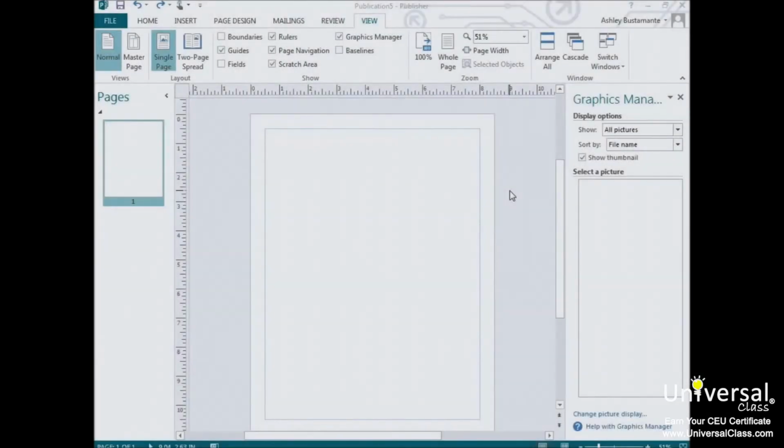In the last lesson, we covered how to insert pictures into your publication. This lesson will cover how to work with those images. We'll talk about resizing, formatting, and adding special effects to make your publication stand out and look more attractive. So first, we'll go over working with inserted images.